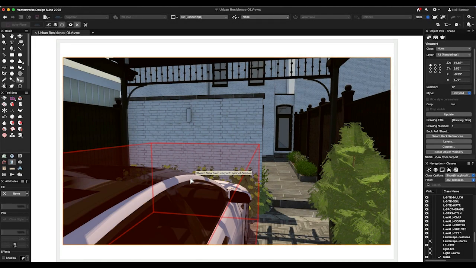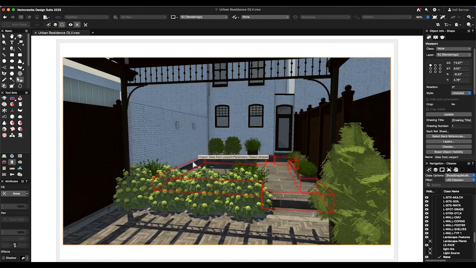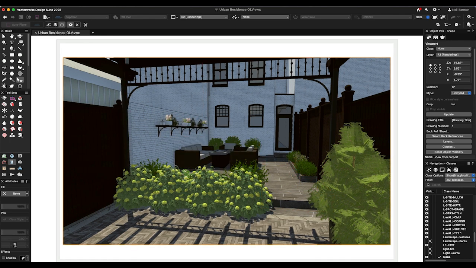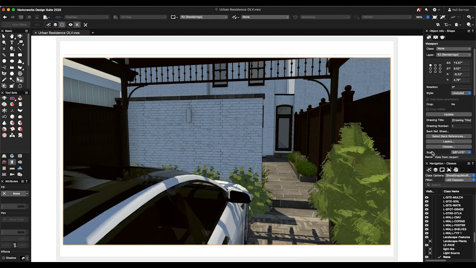When using the Visibility tool with viewports, you can hover over objects displayed in a viewport and hide them without having to go back to the design layer. The Visibility tool also allows you to show hidden objects in the viewport. And if you ever need to revert all visibilities in a viewport, the Reset Object Visibility button in the Object Info palette allows you to do so.